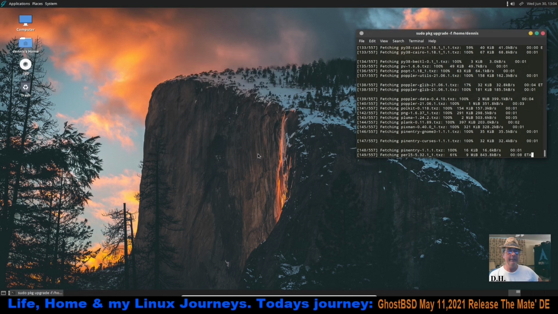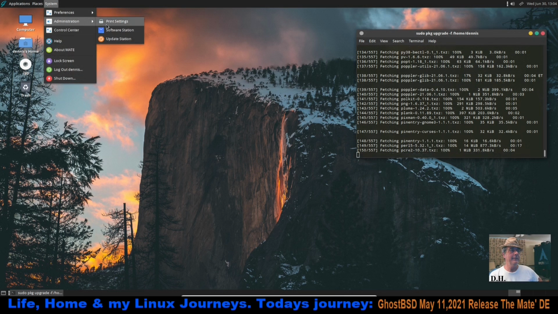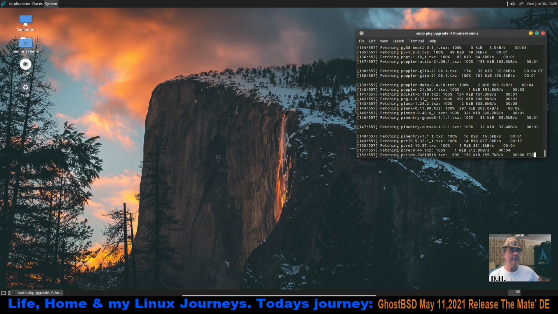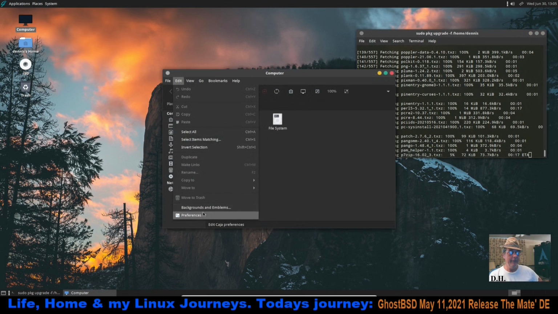And it does not say for GhostBSD. That's kind of different. All right. Let's see, what else can we look at? Print settings, software station. I can't really open those up. Let's see, under computer. See what kind of options we have here.